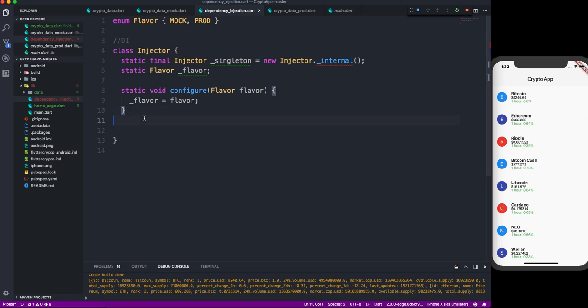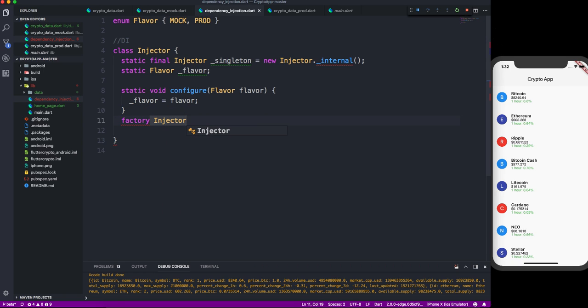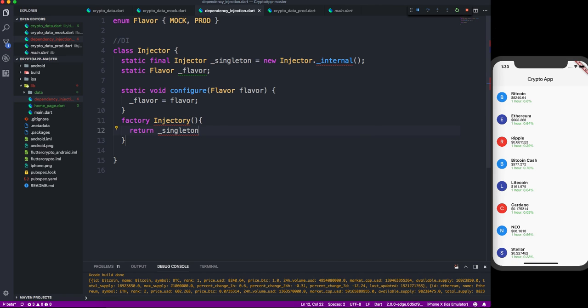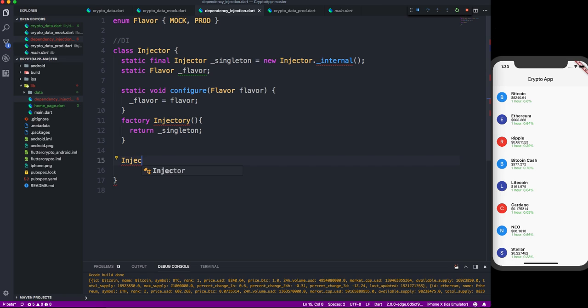Now we need a factory of this injector. This is a factory constructor which will be called when we create this injector, and here we will return this singleton. That's it, we don't have to do anything here. Now we will have this Injector dot internal. There can be some confusion about how this works.